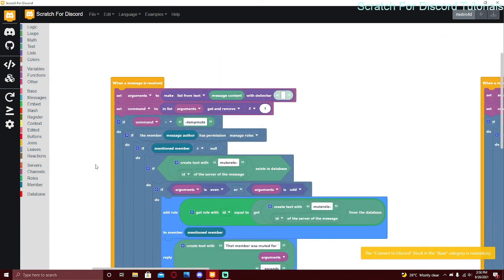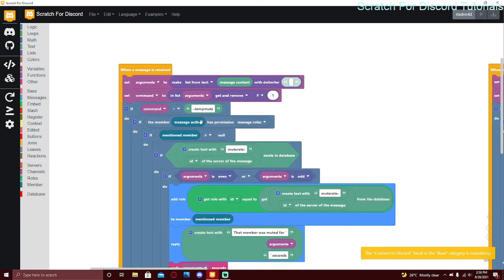And then the temp mute. Temp mute, you can name this whatever you want. Some people name it timed mute, but be sure to not put spaces in here, because in the Scratch for Discord command handler, you can't put spaces in the command name. So if you have a space, then it won't work. So make sure there are no spaces, so you can't put like temp mute or timed space mute.